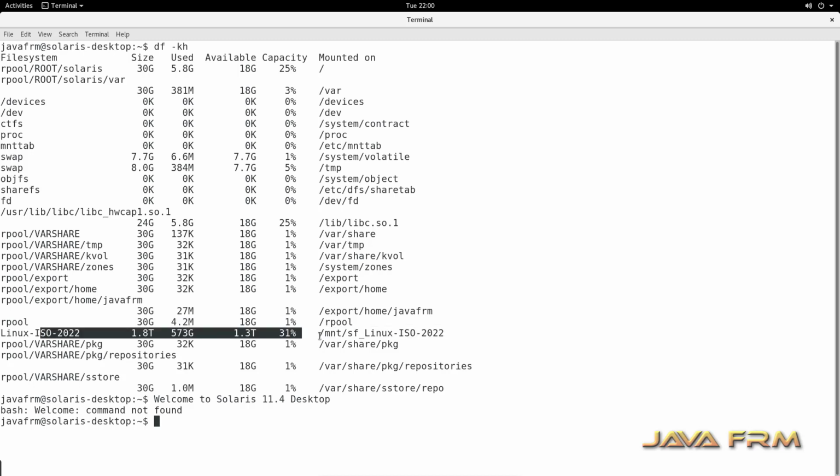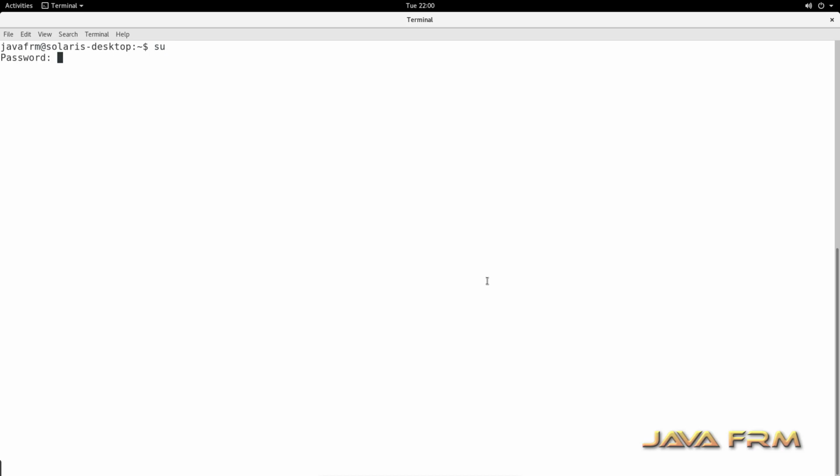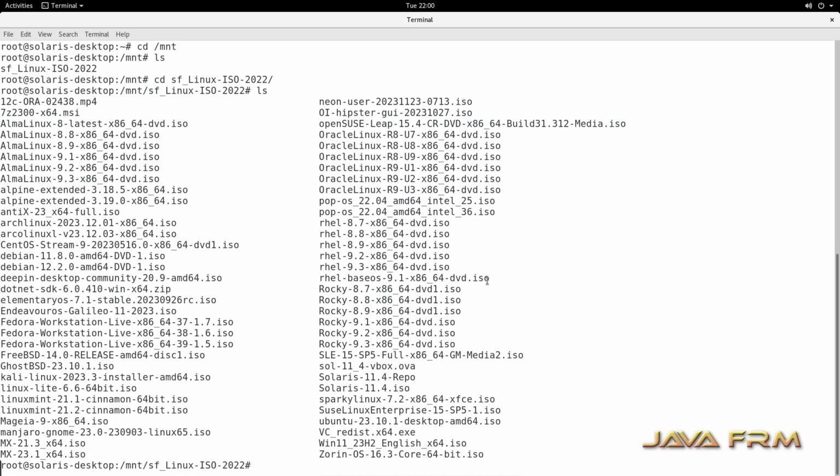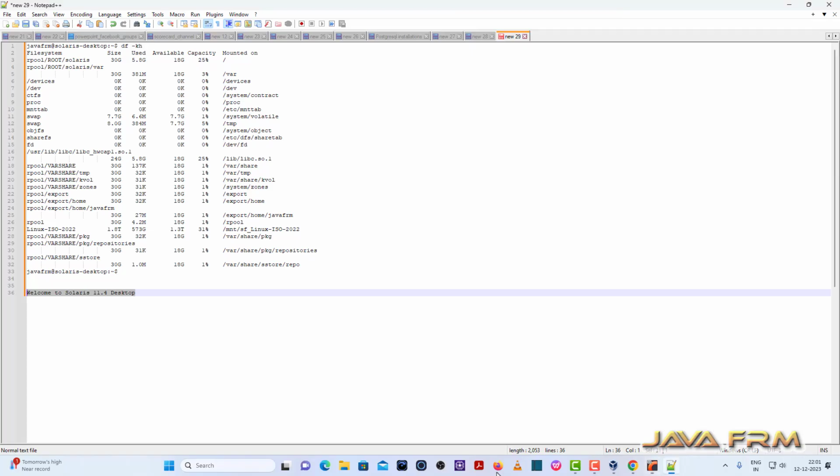Now let me try the shared folder. You can see here the shared folder is already mounted under /mnt. Directly we can't access the shared folder, only the root user can access it. Yes, I am able to read the contents of the shared folder. Finally we have successfully imported the Oracle Solaris 11.4 virtual machine template to VirtualBox 7.0 with guest additions enabled. You can update the Oracle Solaris 11.4 virtual machine using the pkg update command.